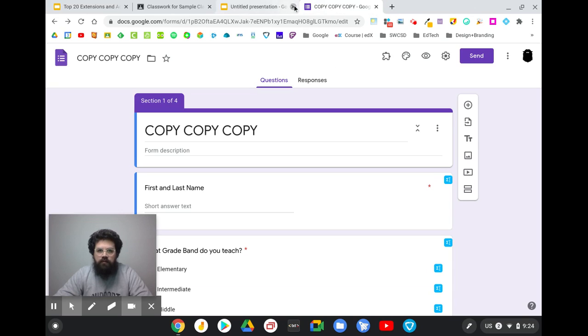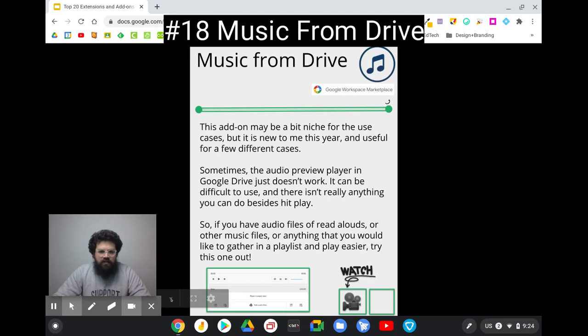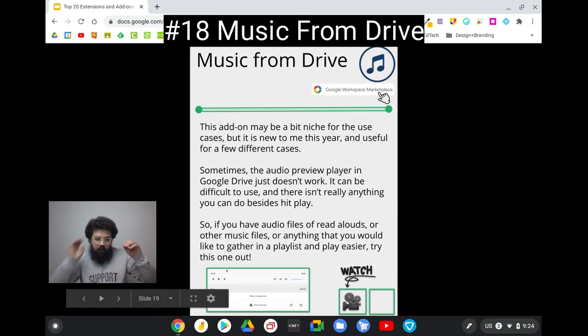See, I told you I had to keep track of my tabs. I'm not doing a good job with that. All right. I think we're almost done here, right? Music from Drive. Let's see where we are in this world. 19. Okay, we got 3 more. 19, 20, 21.